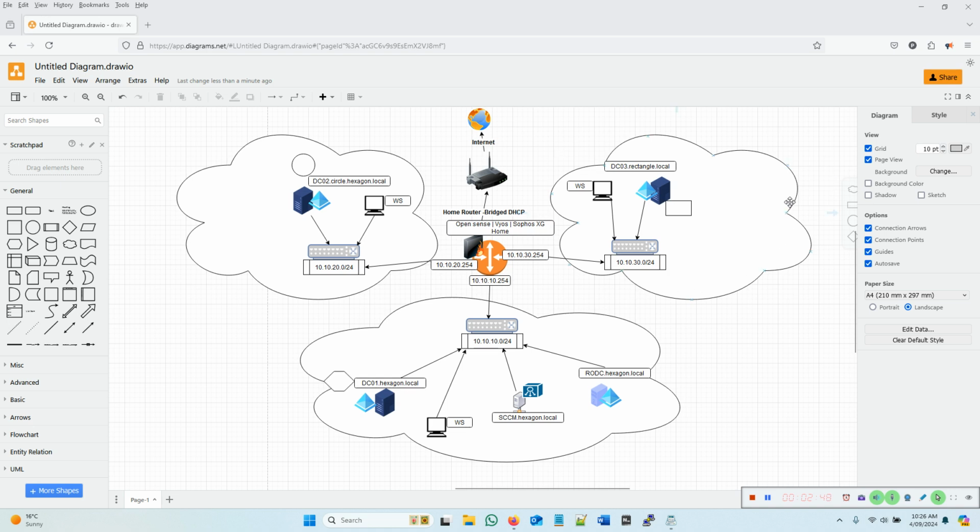It's rectangle.local. The DC03 server is going to be running rectangle.local, and you have one workstation. Actually, the purpose of these two different forests is that I'm going to create a two-way trust relationship between hexagon.local and rectangle.local and do some testing between them.